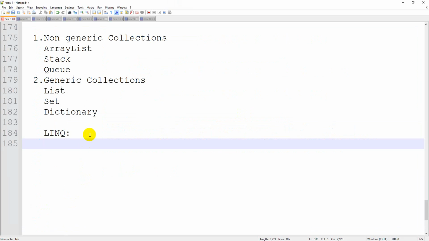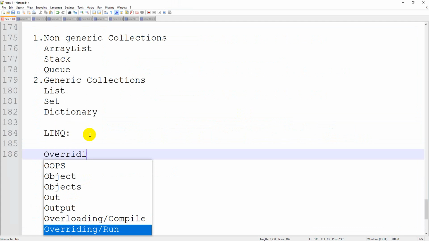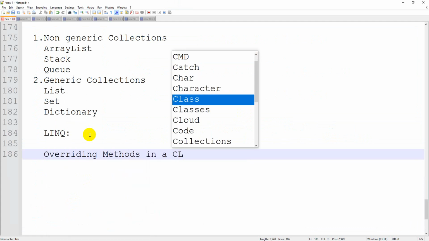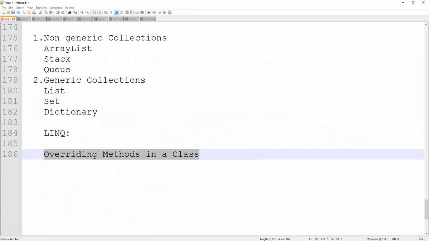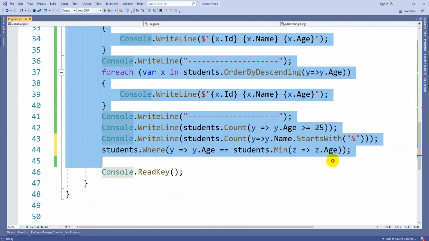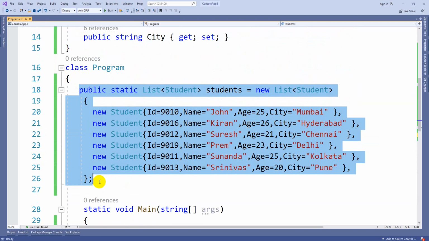Yeah guys, the next topic, overriding methods. Overriding methods in a class. For every class you create, there will be three overriding methods available. So this we need to understand. You should be able to customize those as well. Let me show you that.